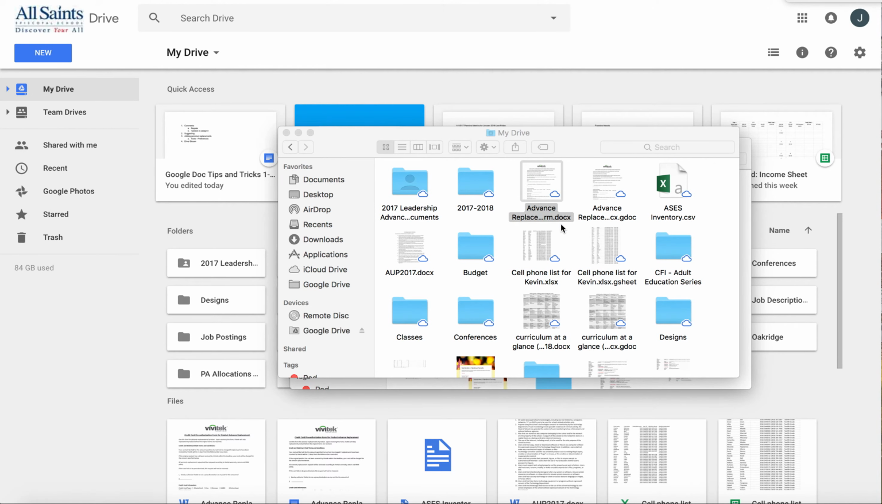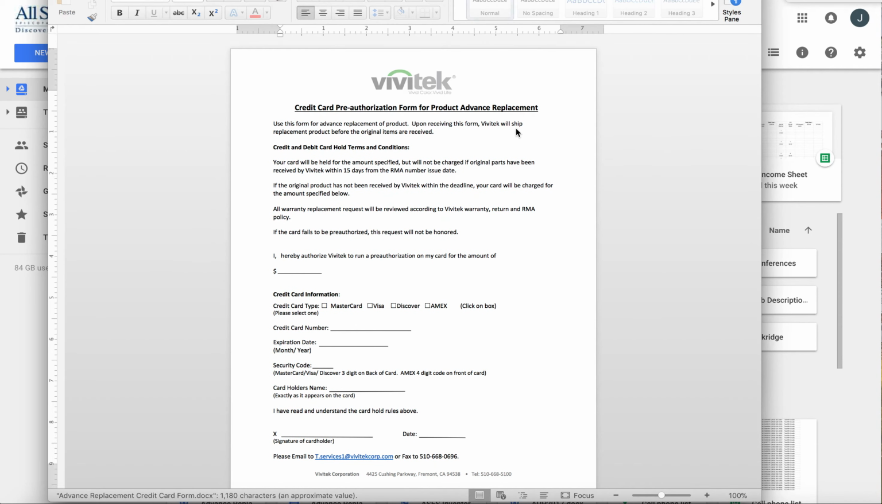And if you didn't know, you can also do documents inside of there. So this is a Word document that I have stored on my Google File Stream. And so anywhere I'm connected to the internet, I can go up there. I don't have to be connected to the network at All Saints. I can be just connected since it's in my Google Drive, anywhere in the world that I have internet connection.